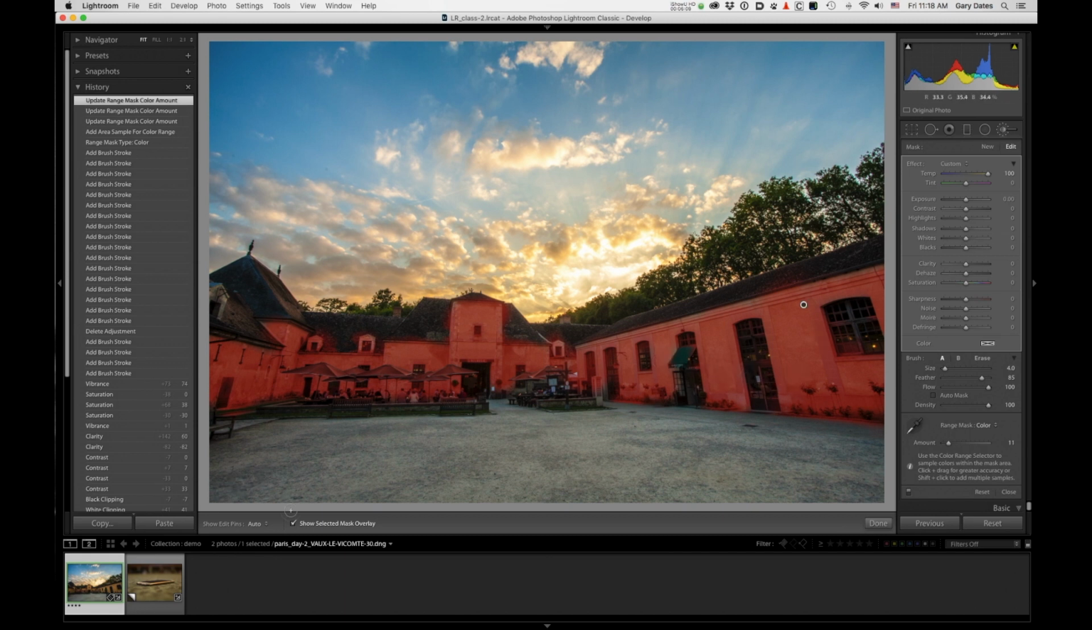And what I want to do, first of all, I want to turn off Show Selected Mask Overlay. And then I'm just going to back off on the temperature. I want a subtle adjustment, something like that, something around 35. That's good. Now the buildings have some more saturation in the yellows. With the new range mask features in Lightroom, it really ups the game a lot.